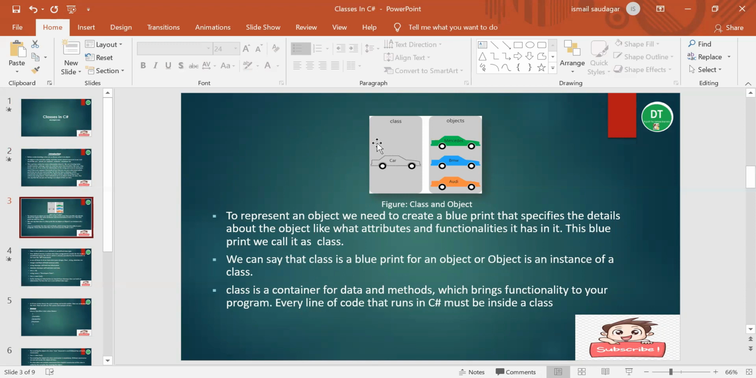As you can see in the figure, I have a class and objects. Here in the class figure, you can see that there is a car, and in objects, I have three car objects: Mercedes, BMW, and Audi. So this class is the blueprint for these three objects. This class will have its name, like car name, car color, car model, and it will have functionalities like ring horn or any functionality-related information inside this blueprint. That is the class here.